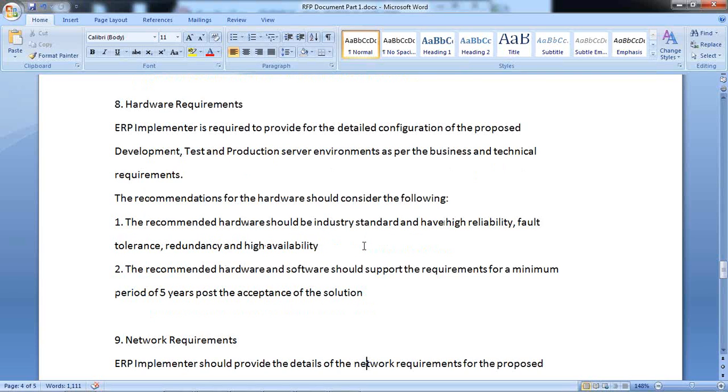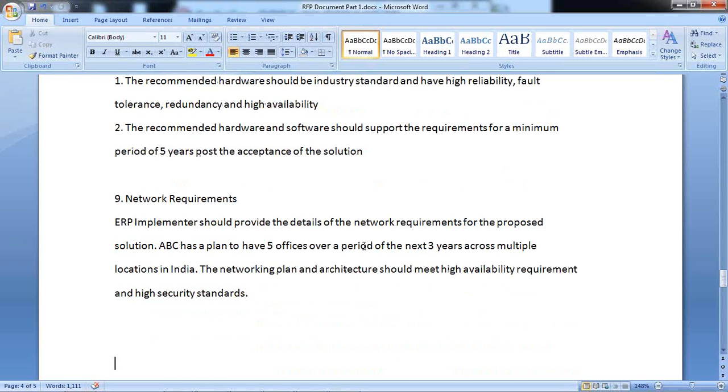Okay, and what is the network requirement? Here again, the ERP implementer should provide the details of the network requirements for the proposed solutions. ABC has a plan of having 5 offices. Okay, they are extending the offices in India here, and the networking plan and architecture should meet high availability requirements and high security standards.